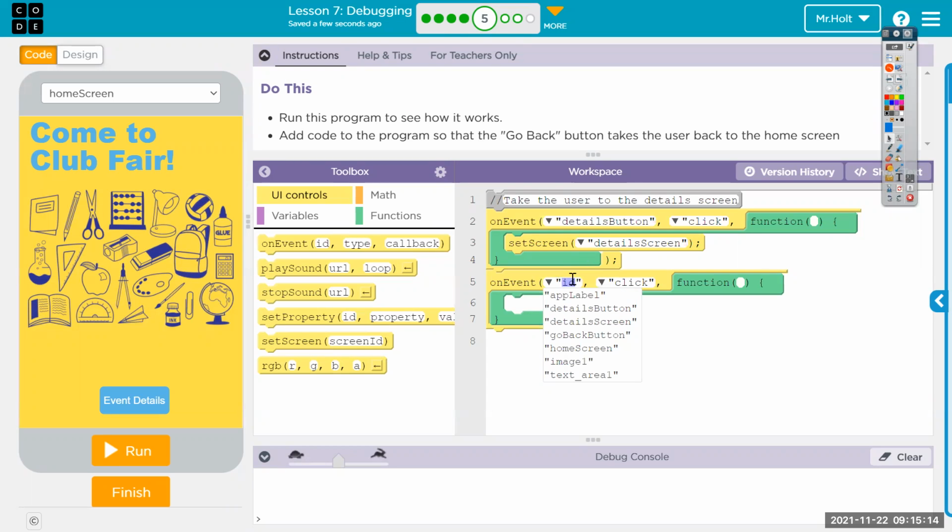On your app, you're going to have 20 or 30 different elements. It helps a lot to have a very good naming system. Generally a good idea to have the type of element it is in the name. Details screen, details button, home screen. If you're never going to interact with it, it's not critical to have a great name, but why not? In this case, we want an event for when the details button is clicked, we want to set the screen to home screen.